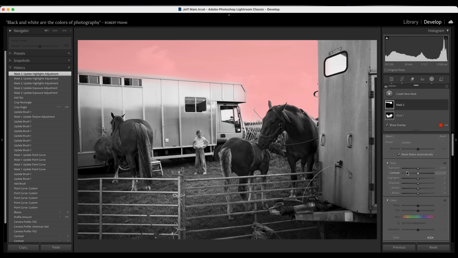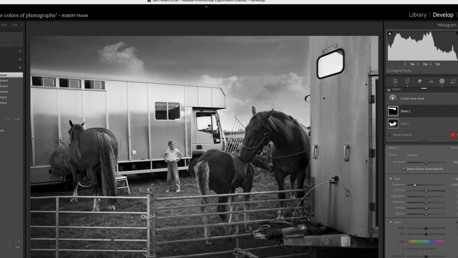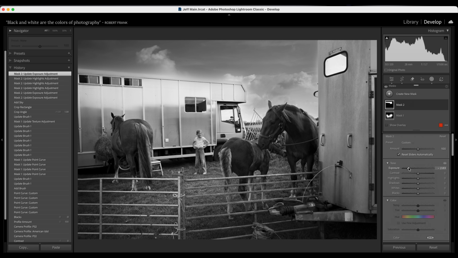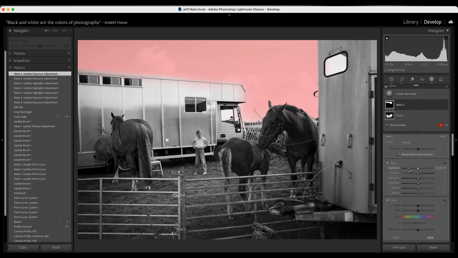A lot of people will use the exposure slider here to bring it down. Okay, and as you can see, we get these weird sort of halos, this weird sort of blending here, which doesn't look very good at all. The exposure slider should only really be used for making global exposure adjustments. It's awful when you use it in conjunction with subtle changes. It's just too crude. It's such a sledgehammer adjustment when it comes to Lightroom.